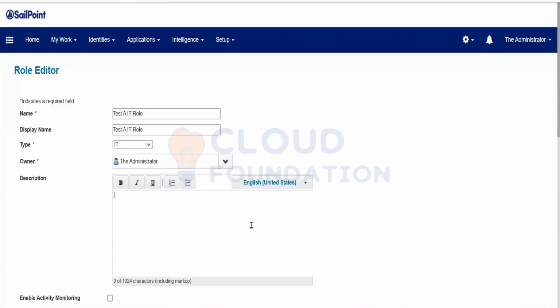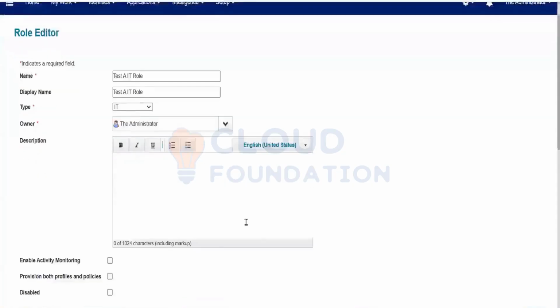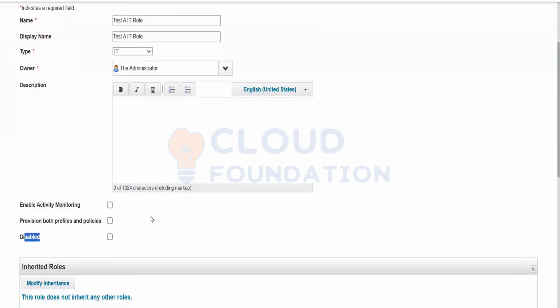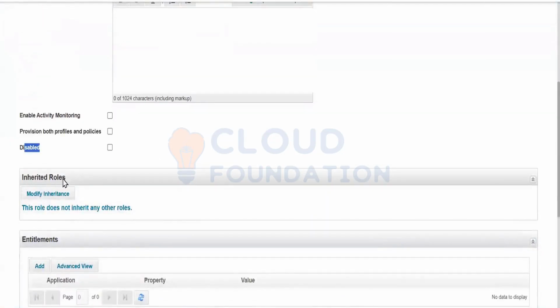Now the description: the purpose of creating this role and what the expected outcome will be. Just copy paste the description. We can ignore this: enable monitoring and profile provision, both profile and all. We won't use this in real time. But whether the role is active or inactive, we'll come to know from this checkbox. If the role is disabled, then it cannot be requestable. Inherited role, we will discuss in the business role creation.